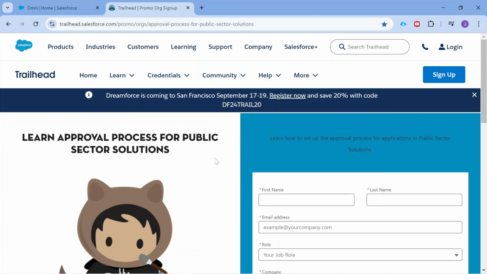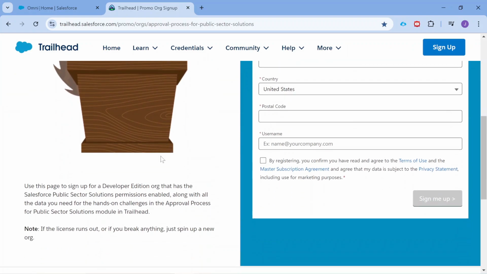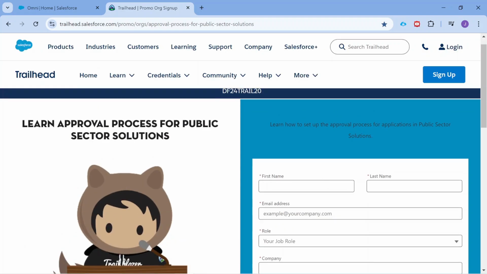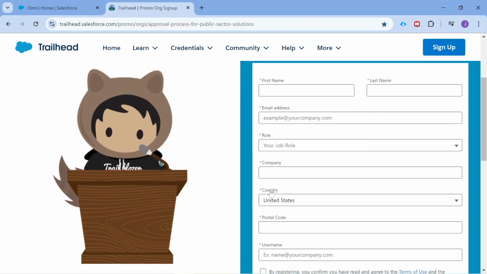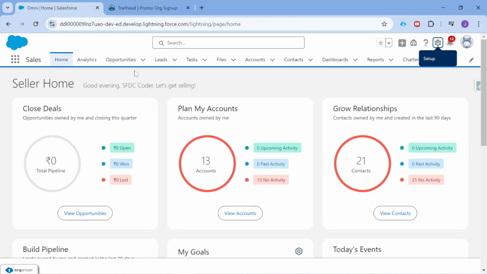So this trial org is specially for learning the approval process for public sector solutions. While completing this Trailhead, you will need to spin up this kind of org, but this org will also have OmniStudio enabled. So we will spin up this org only. Here you can give your details like first name, last name, email address, and all the details, and it will send you an email where you can reset your password. Once you do that, you will have access to this org and you will land on the Sales app.